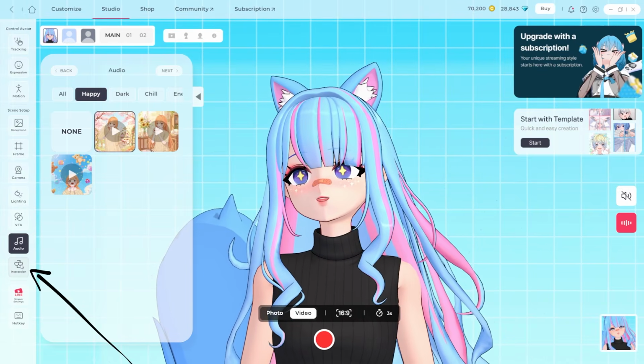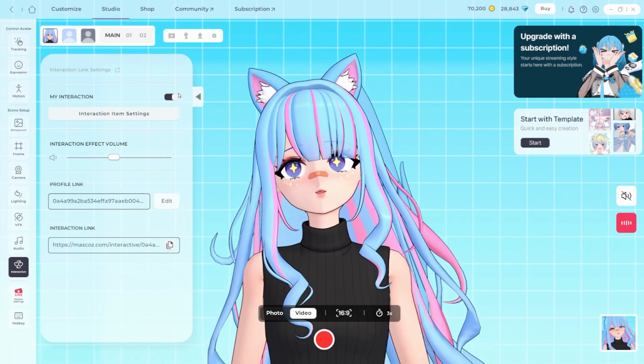Next, let's look at interactions. Click interactions down here. First thing you want to do is make sure this is turned on.